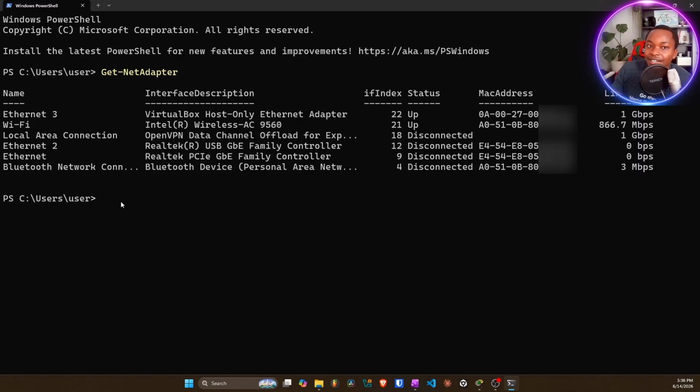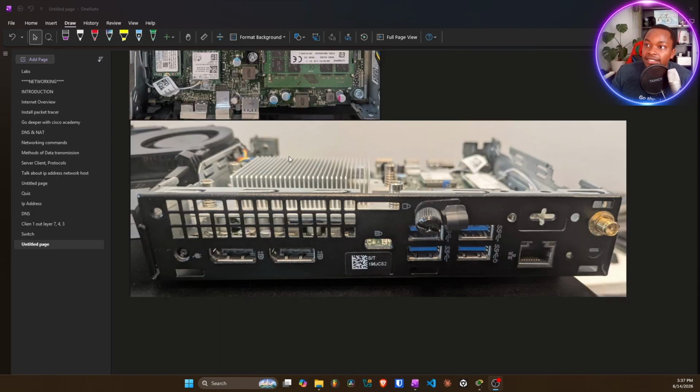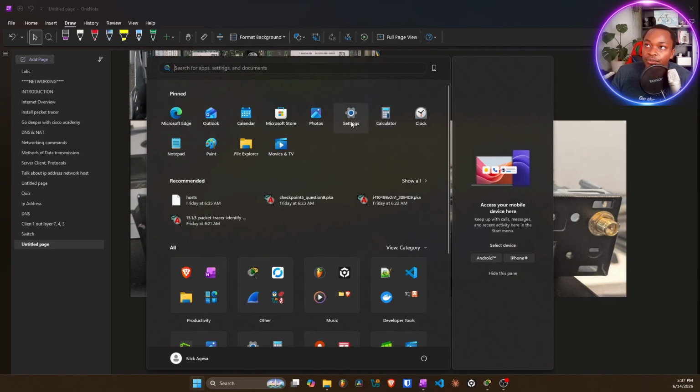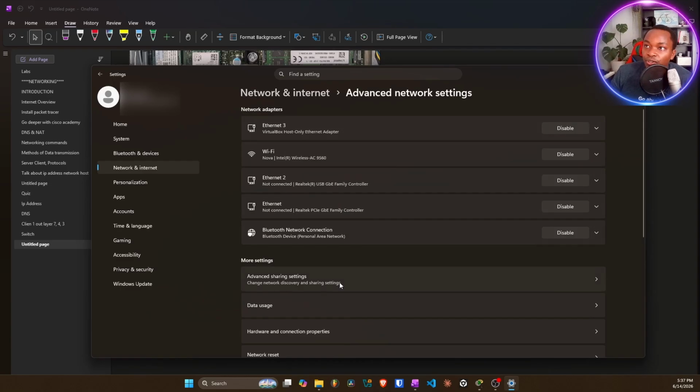Let's say you only want to look for the MAC address of your network interface card and you don't want to see all this stuff. You can just write Get-Mac right here, and it's going to show you the MAC addresses of the network interface cards inside your computer. Another way you could see this is to click on your start menu, go to settings, network and internet, go to advanced network settings, and you'll see all your network interface cards right there. All of them have specific MAC addresses, and that's how computers speak. As I said, the network interface card is like the mouth of the computer so that the computer can speak to other computers on a network.